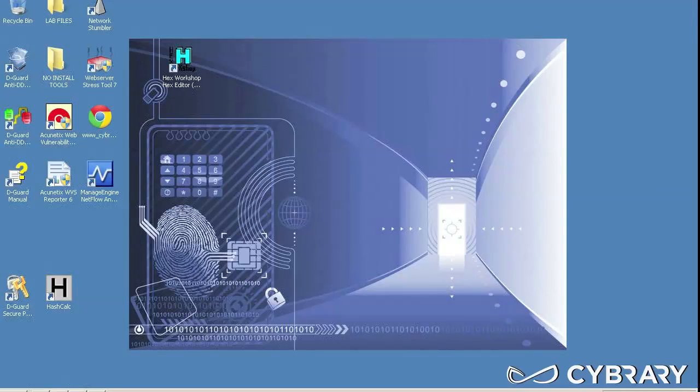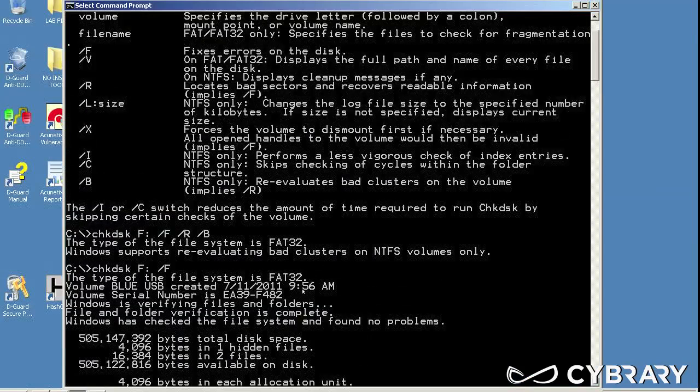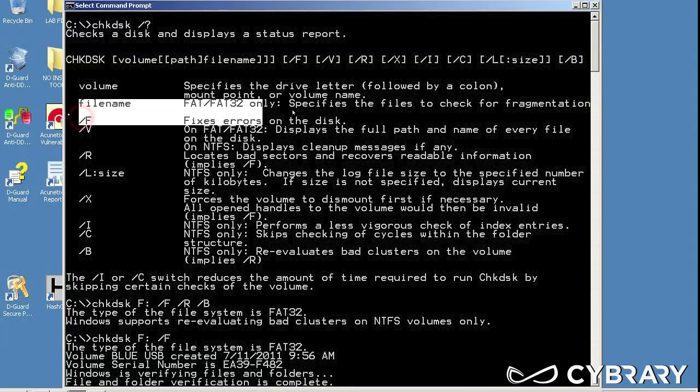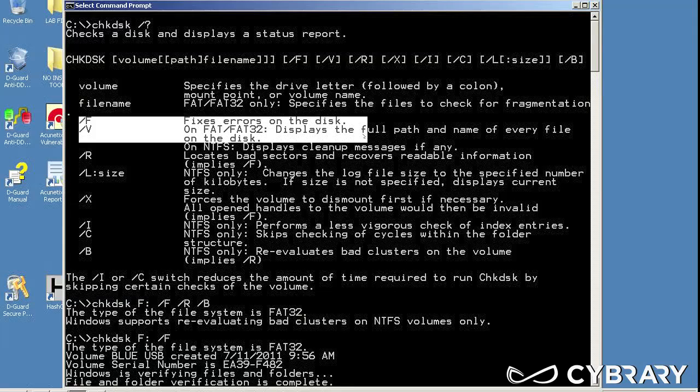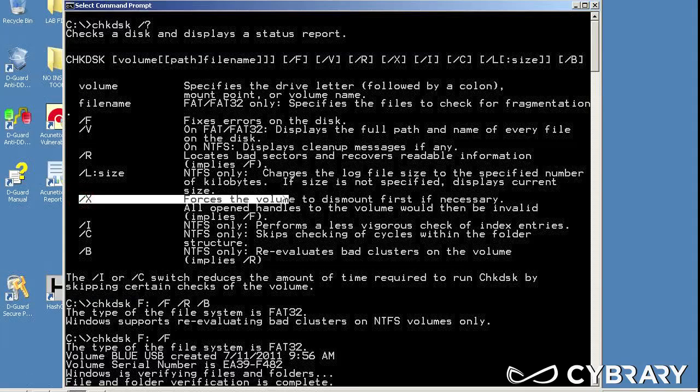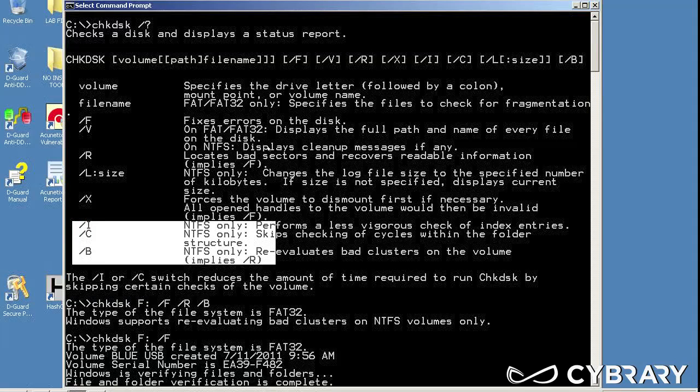Okay, so let's go back and try to do it again. Okay, so we had the /F fix option here. That was for FAT32. We could also do an /X here, and the rest of these are going to be NTFS options. So in this case, because it's actually FAT32, there's not much that we're going to be able to do here.